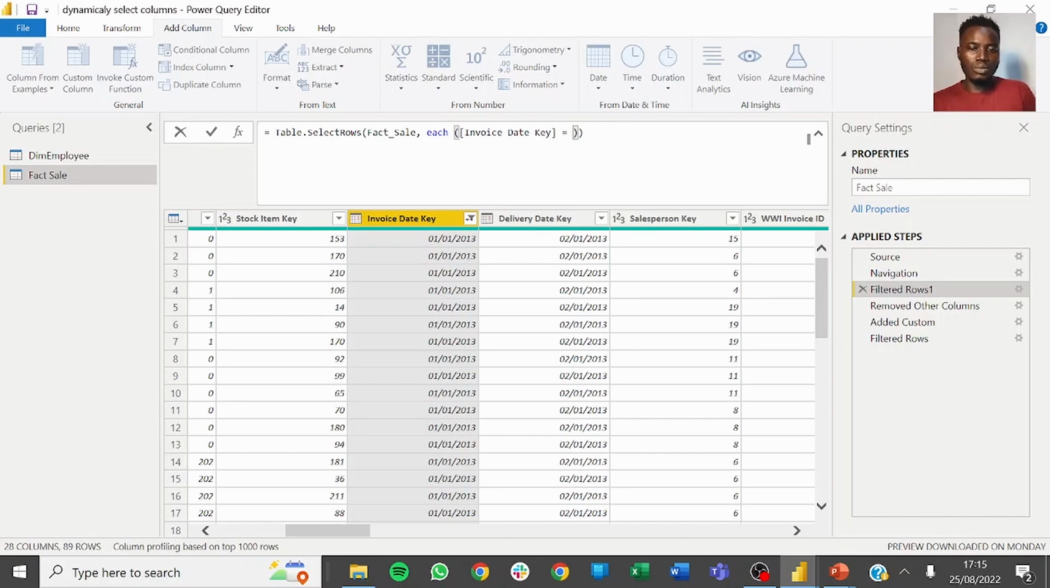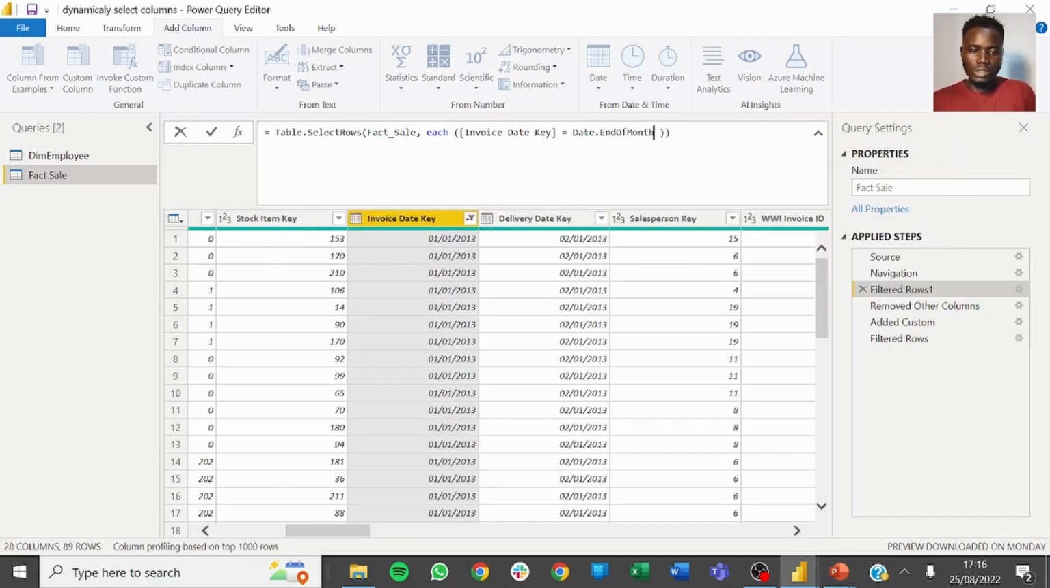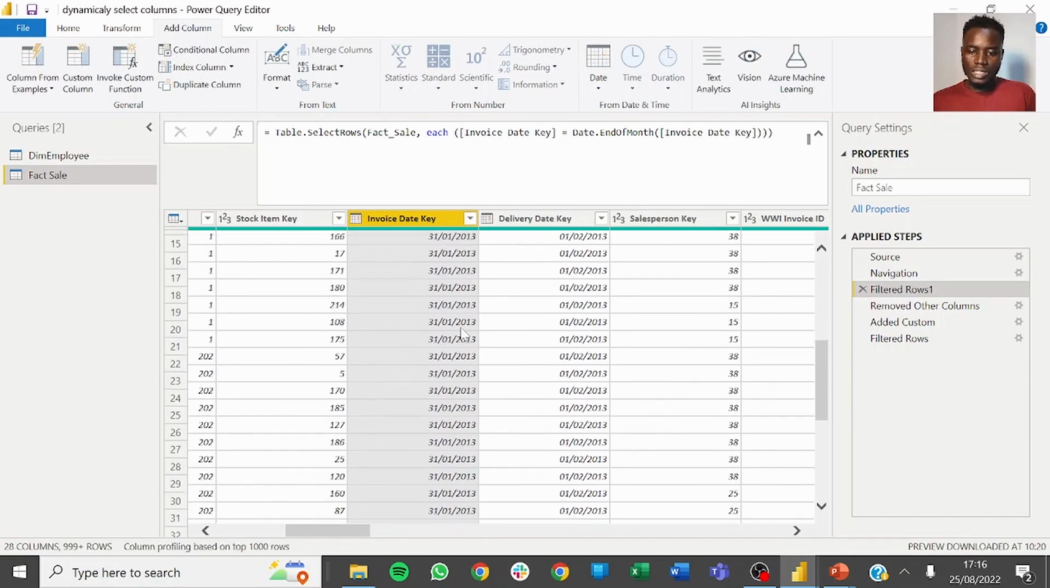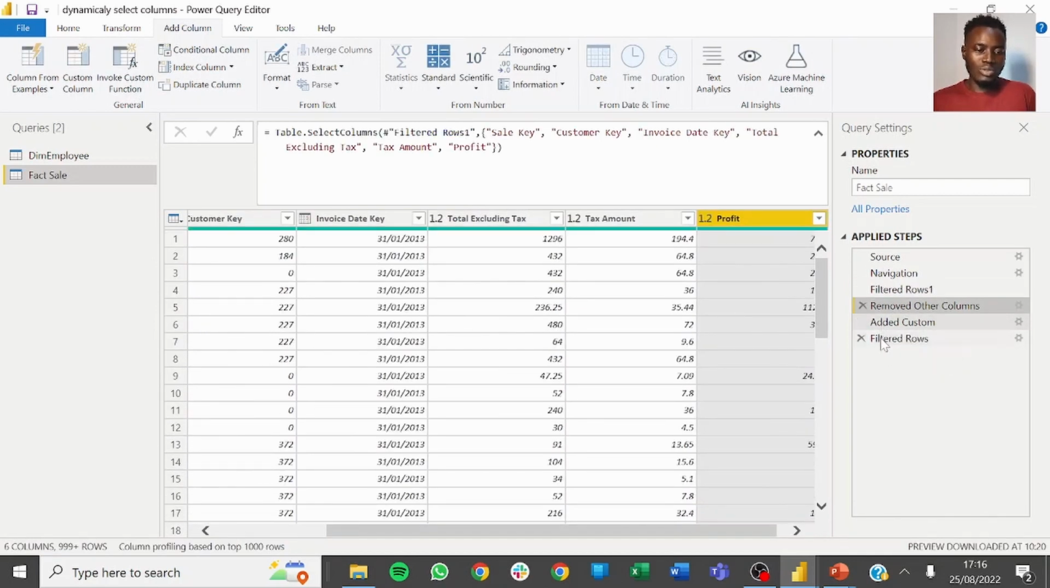We're going to repeat the step we did earlier, Date.EndOfMonth. And you can just copy invoice date key and paste it here. So we are checking for where invoice date key is equal to end of month. This should work fine. Yep, we see that all the dates that we have here are the end of month. Then we can select the columns that we want. You see that these two steps are no longer relevant, so we're going to remove them.